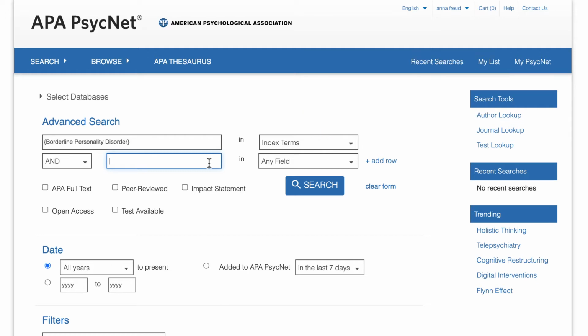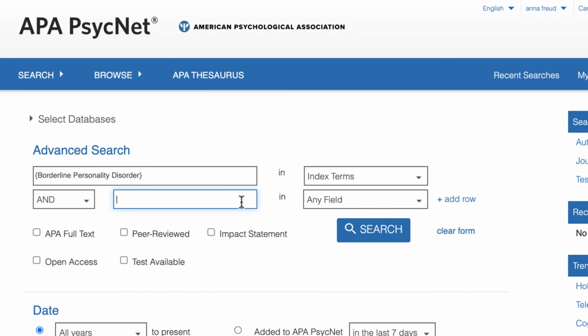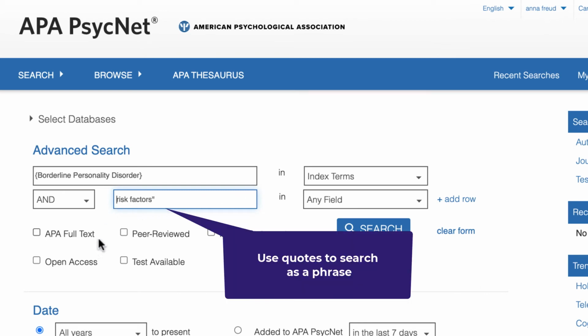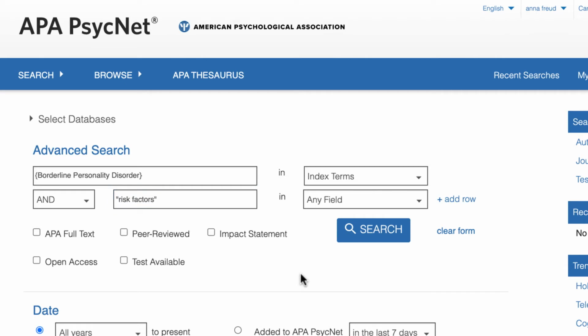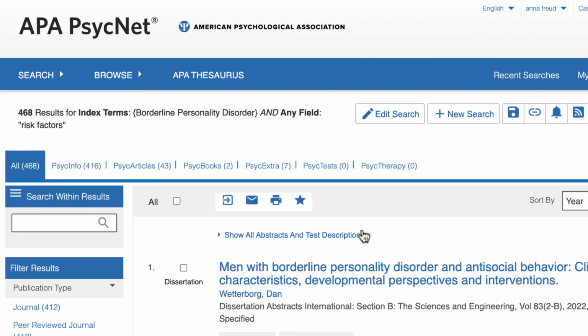This ensures that the database only searches for articles that are tagged with the specific thesaurus term. In the second box, I'm going to add the phrase risk factors. I'm using quotes around the words so that APA PsycInfo knows to search this as a phrase. Next, we'll select the search button. It looks like APA PsycInfo found quite a few articles on this topic.